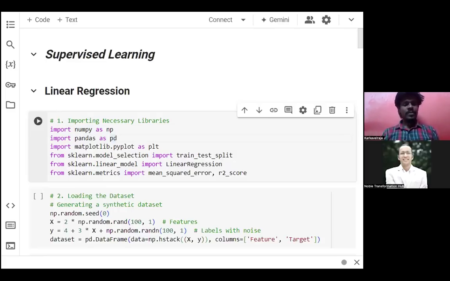Then we are using matplotlib.pyplot as plt. You guys know about it. For visualization, we are using that. And from sklearn.model_selection we import train_test_split. So this is a major thing. I hope you guys know what training and testing data are. Whenever we have data, we need to split it into training and testing. For that, we are using a package called train_test_split from sklearn.model_selection.